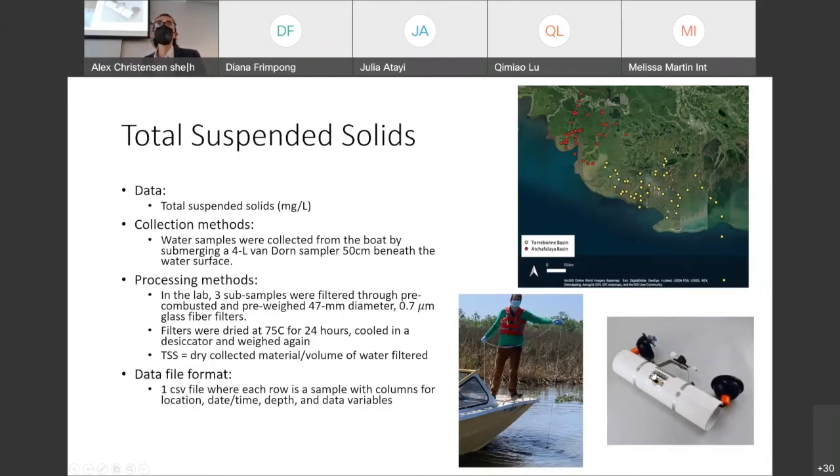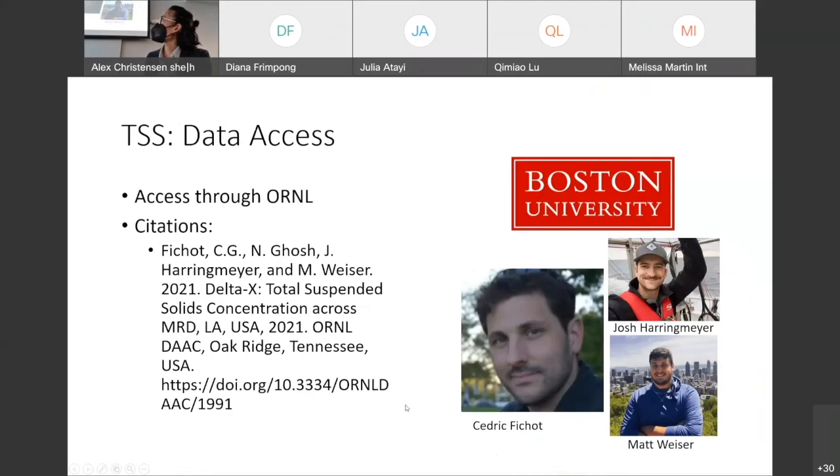Depending on where they were, there's obviously higher or lower sediment concentrations, so they take different volumes of water in order to make sure they have enough sample to process. Samples are dried and weighed, and that gives you the mass per volume of water. The TSS data is also still in preprint form, so you get it through the link or the Google Drive. And this is the citation.